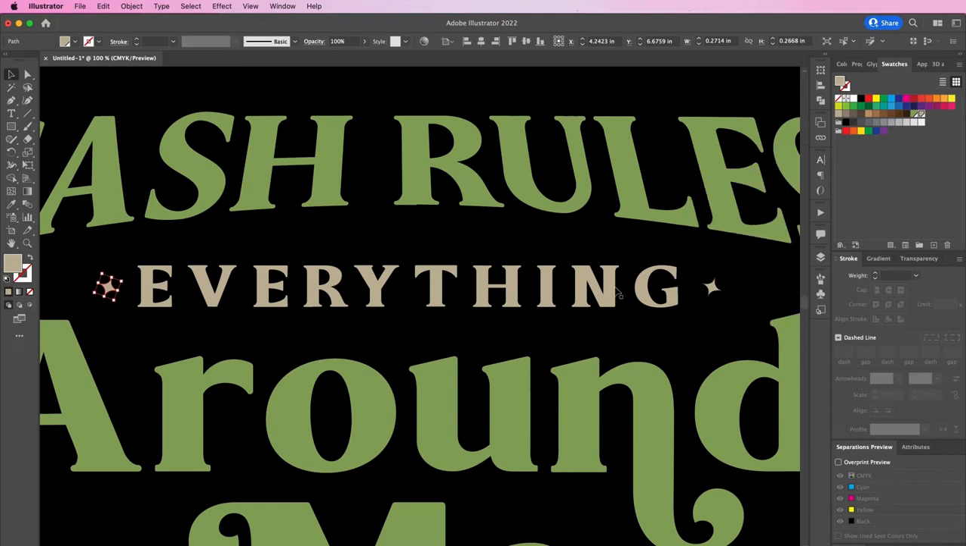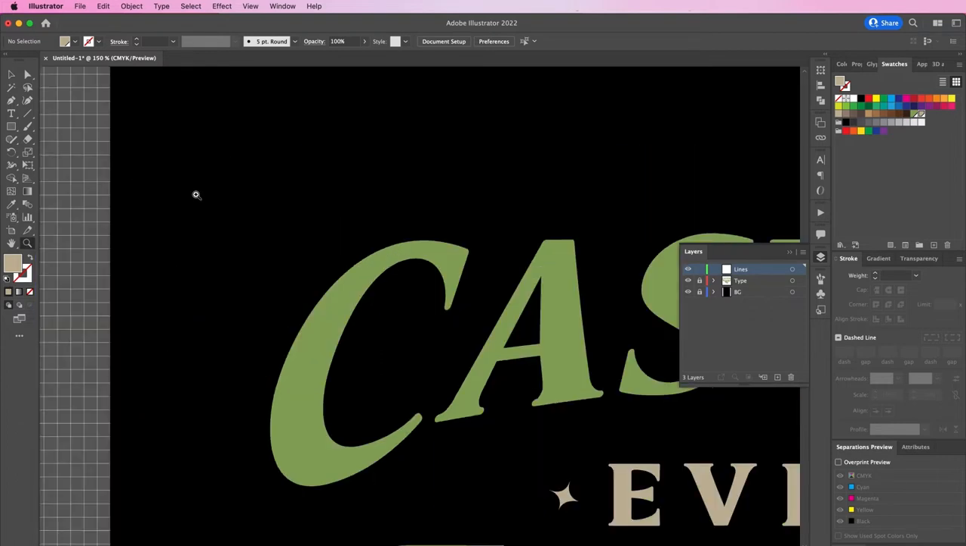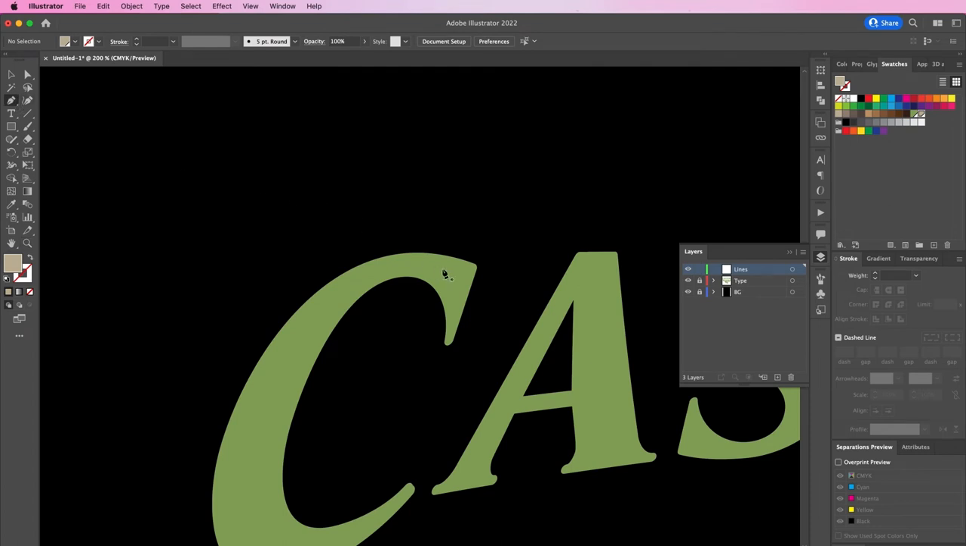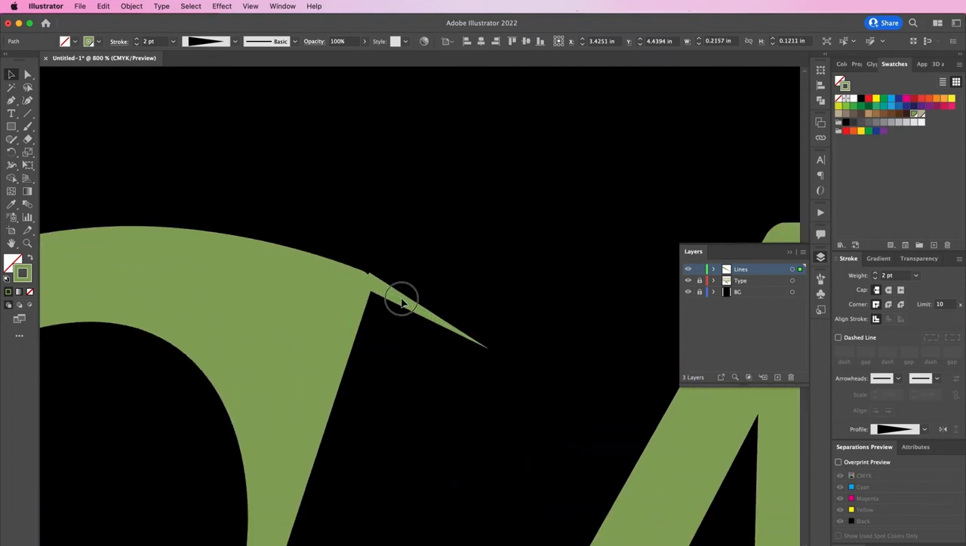Now go back to your layers panel and create a new layer. Name this layer Lines. Use your pen tool and starting with the letter C, make a diagonal line. Use the green color and change the weight to 2. And select this one for the profile. Take this diagonal line and basically copy and paste it and do the same for the other letters.